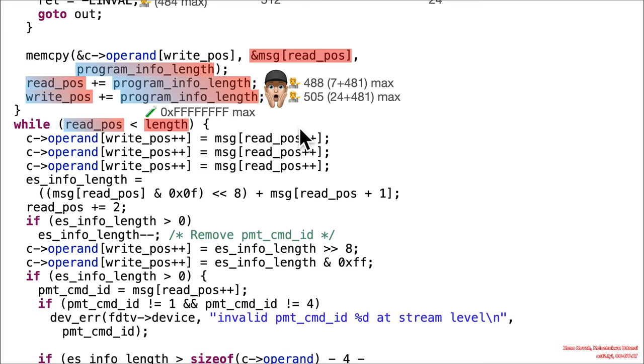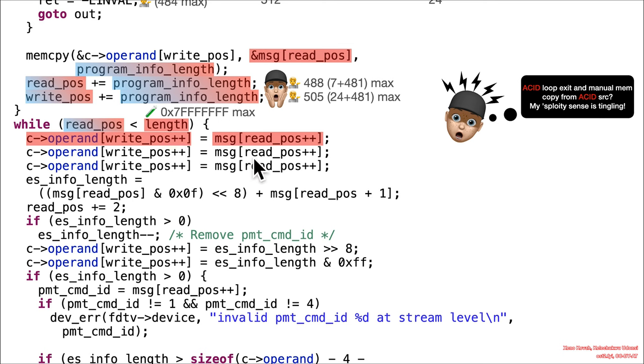Is there anything we can do to snatch victory from the jaws of defeat? Yes, indeed there is. We can just set this to 7FFFF instead. So a very large positive number instead of that negative value. And is 488 less than 7FFF? Yes, it is. And this thing will just keep copying until read position is up to 7FFF, which of course is going to go super out of bounds. So then we have reading from the message at the read position and writing to the C operand. And at this point, you should have your spidey sense tingling because we've got an attacker controlled exit condition with a manual memory copy inside of a loop.